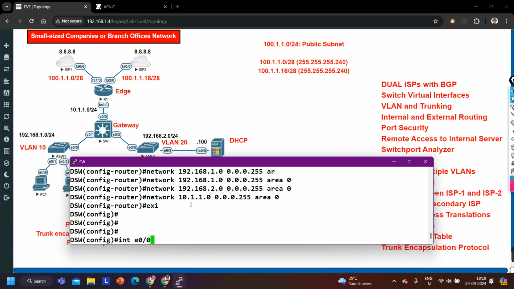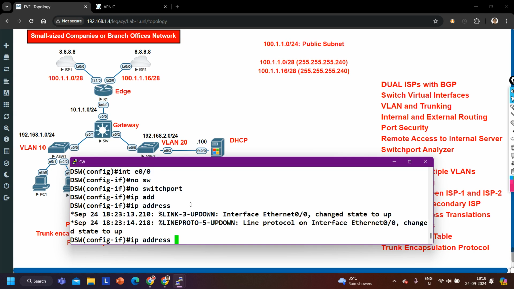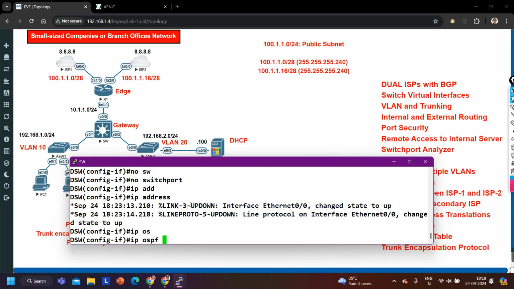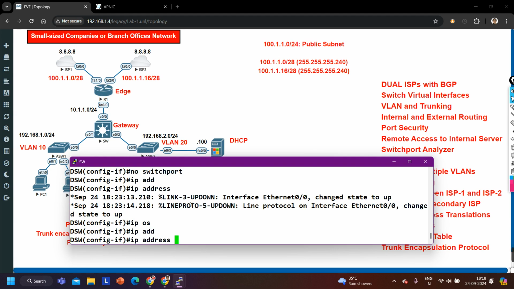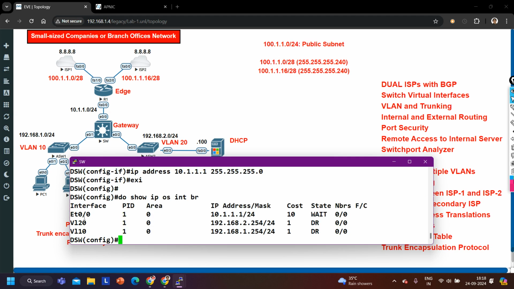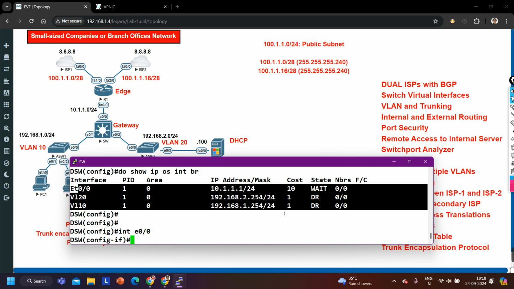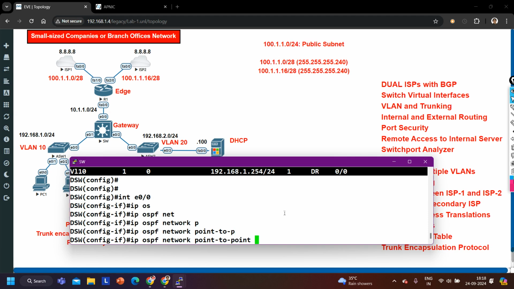Now I need to configure IP on E0/0, say no switchport first, and then IP address. Maybe it was not taking the command because of the switchport. Now you can see the command is working, IP OSPF, right? So the IP address is going to be 10.1.1.1 255.255.255.0. Done. Now do show IP OSPF interface brief. You can see OSPF is enabled on all these interfaces, correct? And we are going to change the network type on E0/0, IP OSPF network point-to-point.